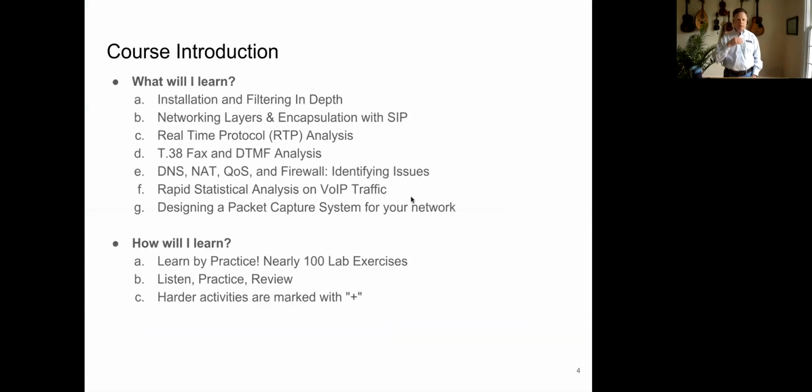But first, let's talk about what you're going to learn. We're going to talk about installing Wireshark and filtering, how to do that and what that's all about. There are a few different kinds of filters that you can use. We'll talk about the network layers and encapsulation with SIP. We're going to talk about the real-time protocol, which is used for voice and video. We're going to talk about T.38 fax and DTMF.